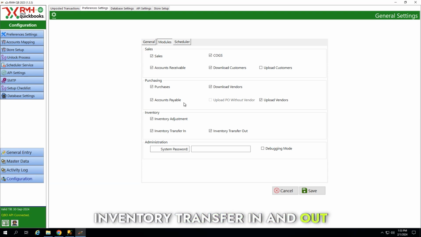Inventory transfer in and out works when there is more than one store in the RMH database. When the inventory is transferred from one location to the other, the sending store will create a transfer out. Transfer out generates an accounting entry in QuickBooks to transfer the inventory from in stock to transit. Creation of transfer in by the receiving store moves the inventory from transit to the inventory of the receiving store.